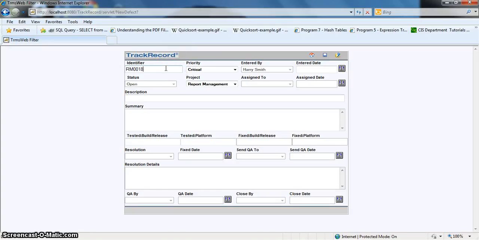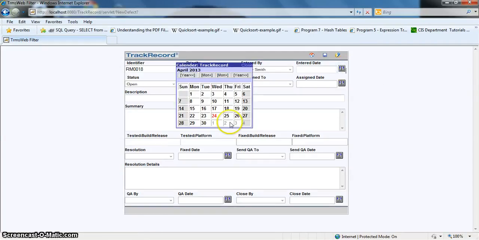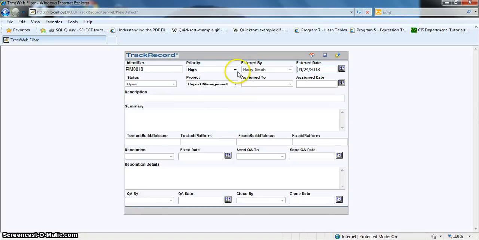Let us start with an identification number. Let us select 0018, and he can select the priority level. Let us select high level, and Entered by is selected by default, which is Harry Smith. Let us select today's date. By default this report status is open and the project is report management.